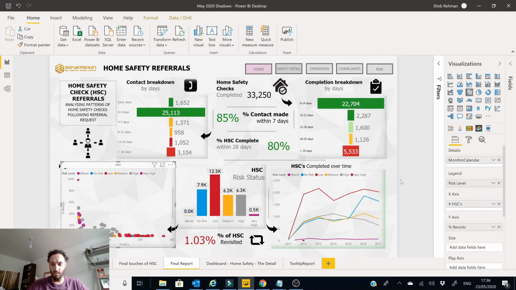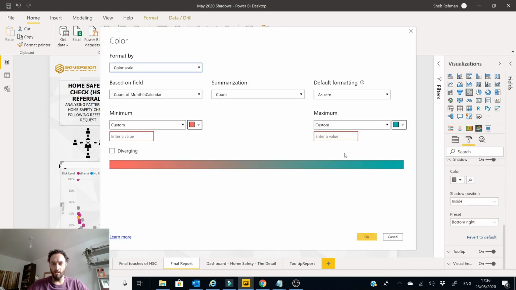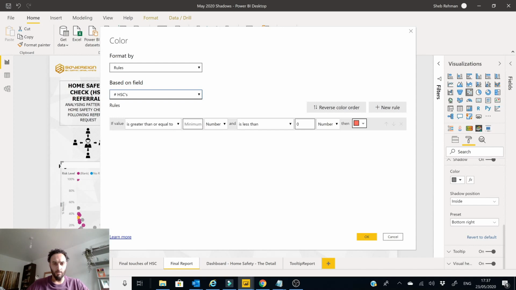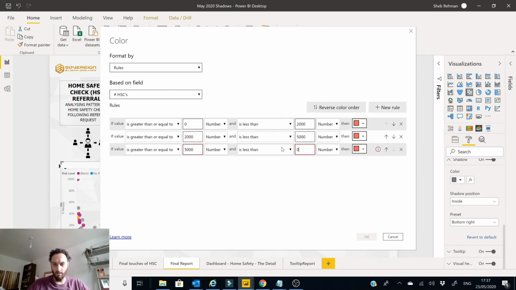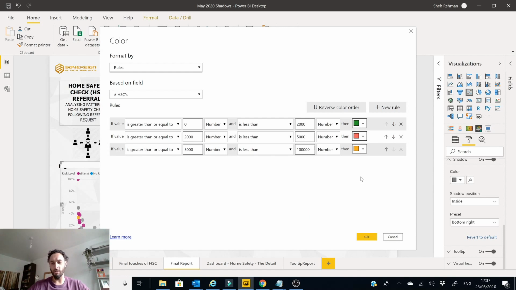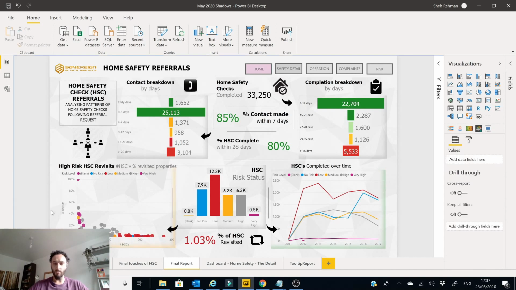So if I go over to this particular visual over here, what I'm going to do is apply some more rules. I'm going to go back into here. Actually, I'm going to do it on a rule. And then I'm going to say if it's between 0 and 2000, give it a color. 2000 and 5000, give it another color. 5000 and 100,000, another color. So this time, instead of being red, I'm going to give this color green. This one I'm going to keep as red, and then this one I'm going to change to yellow. So just swap the colors around a bit, just to give you an idea of what we can do with that. So now when I apply that, you see that the first color that applies to it is yellow.